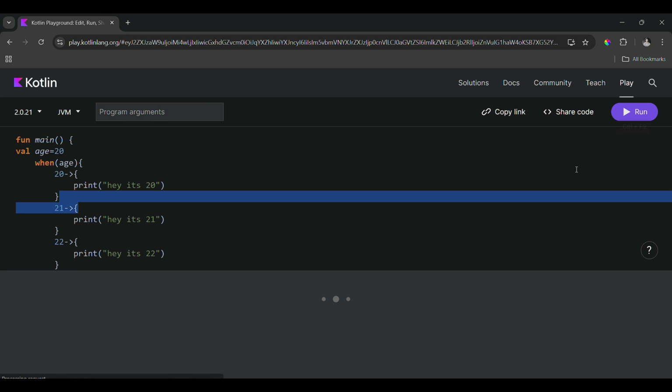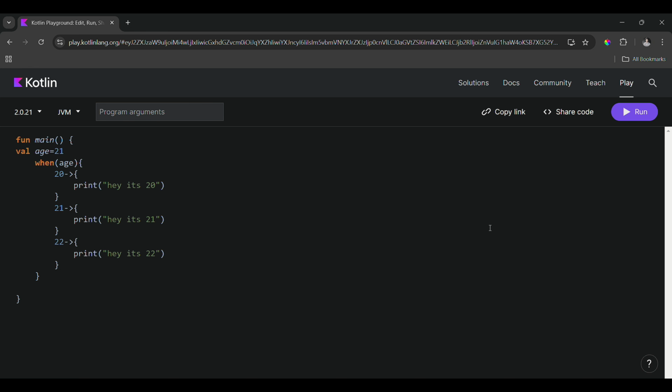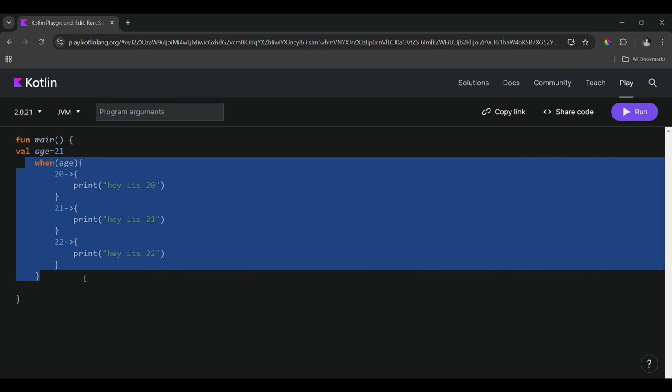Now let us just run the code. Hey, it's 20. Now for example, I have changed the age to 21. What will be the output? Hey, it's 21. This is the output. So this is when we use our when condition.